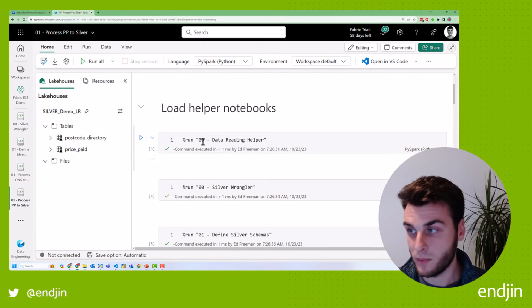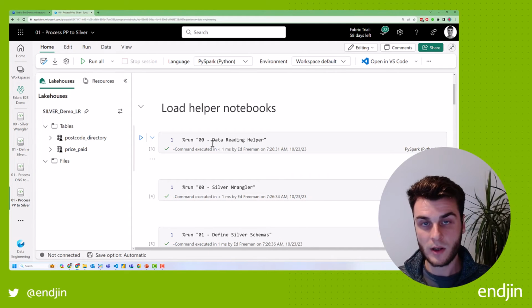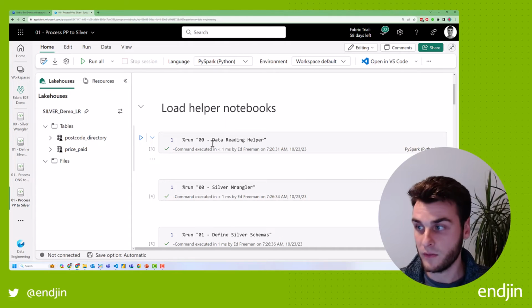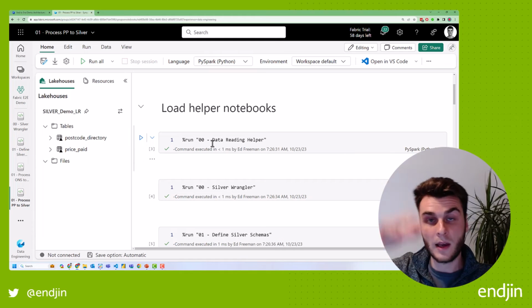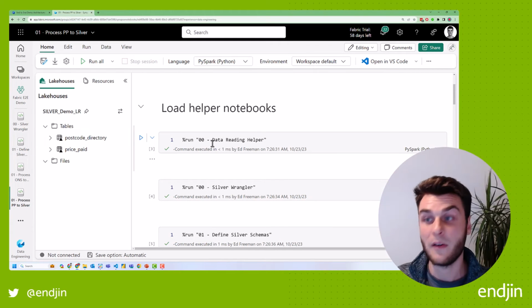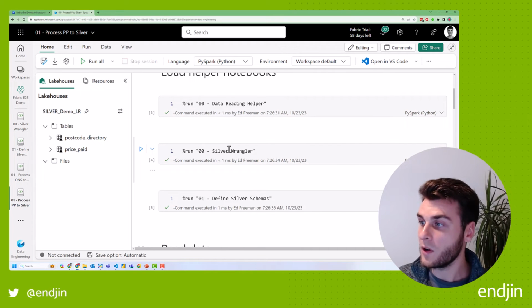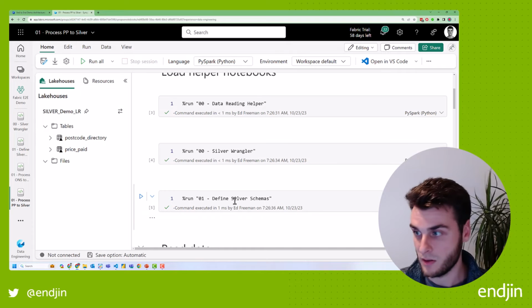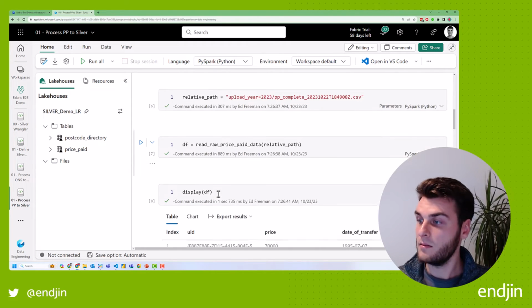Then we load helper notebooks. In the next episode, we're going to talk about these helper notebooks a little bit more. But this is where you can really abstract and encapsulate your code into different notebooks, as if you were building a normal code repository locally and storing different things, classes, functions in different files. This is the way you want to do things if you're working solely in notebooks, so that you don't end up with a gigantic notebook which has everything in. So we've got a data reading helper, we've got a silver wrangler, and we've got the silver schema file table definitions stored in separate notebooks, i.e. separate files elsewhere. We read the data and we display it.